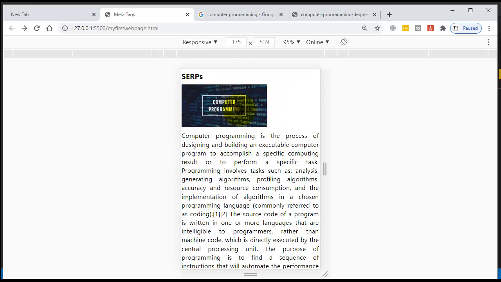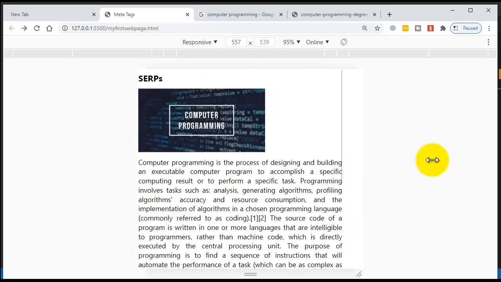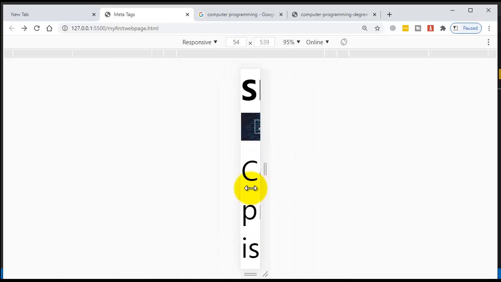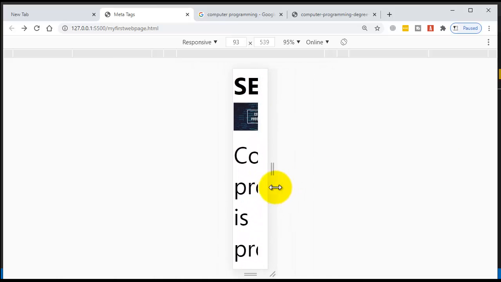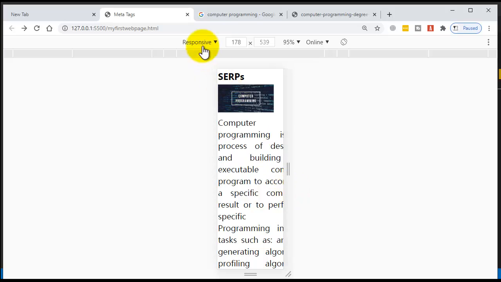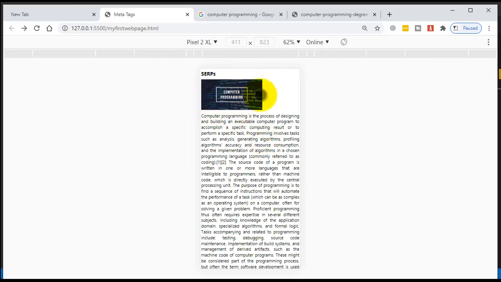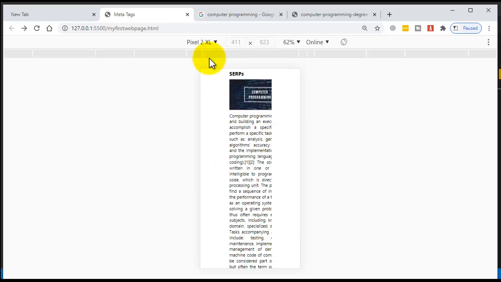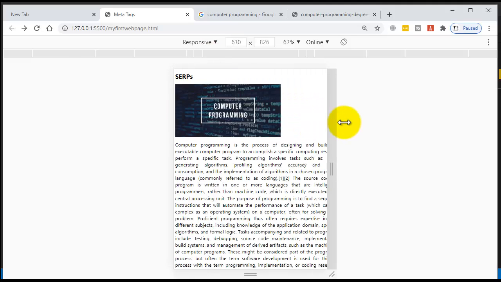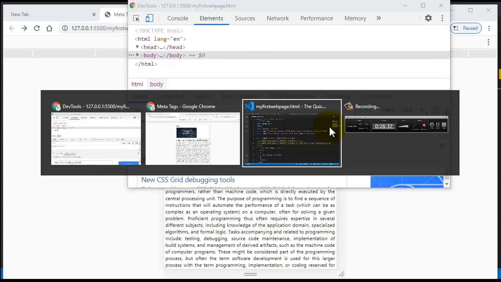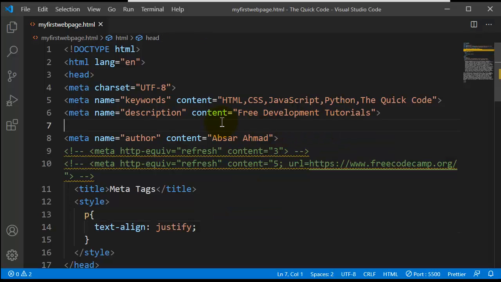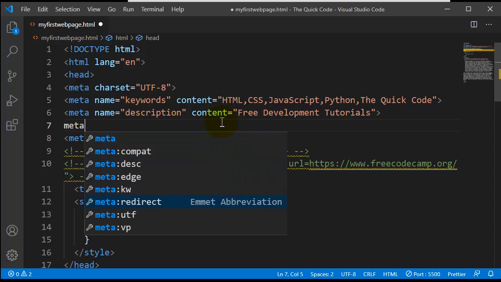Now why is this happening? This is because we are not using the viewport meta tag. So you can see it is not doing its work properly. It is not a good way to display your websites on phones. So for this purpose, I am going to use the meta tag, and inside the meta tag use the VP.